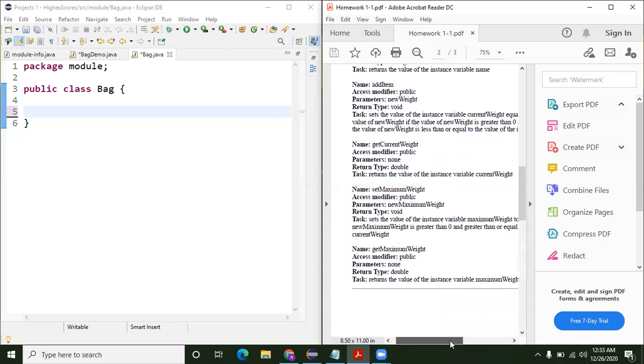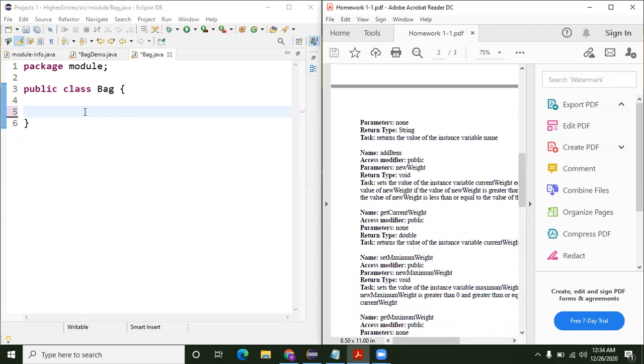Now, this shouldn't be too hard. It's just following directions here. But by the end of it, hopefully we have a working program.